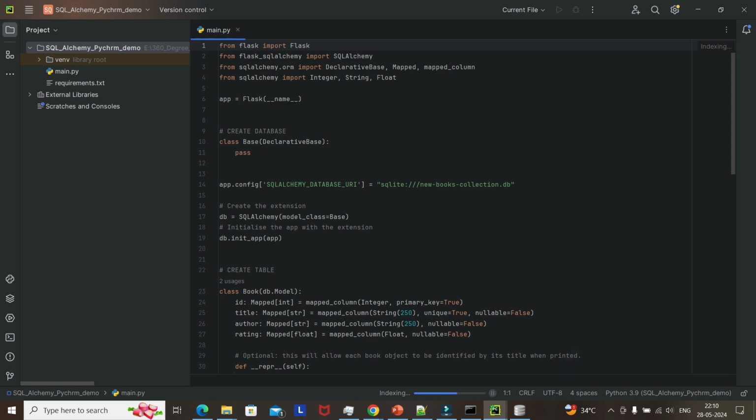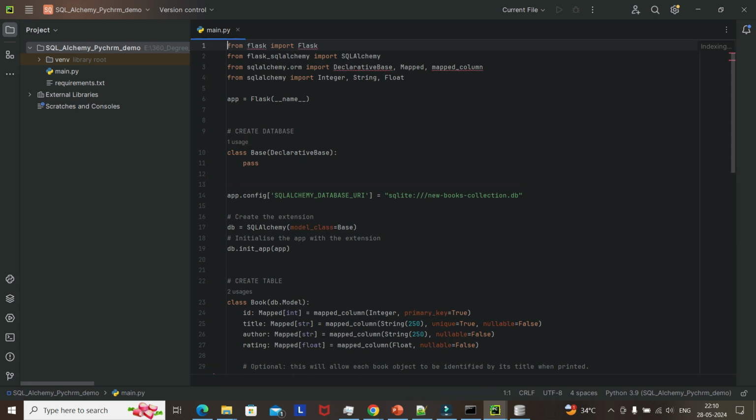Once it scans everything, if there is an error somewhere, it will show. For example, if you see here, it's saying unresolved reference flask. Then we can click on install package Flask.